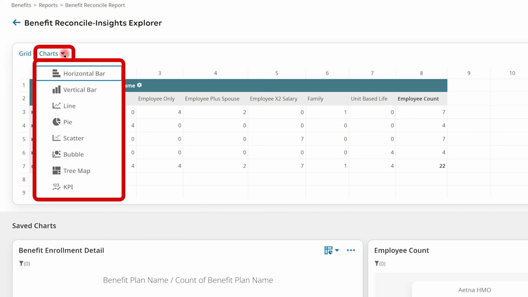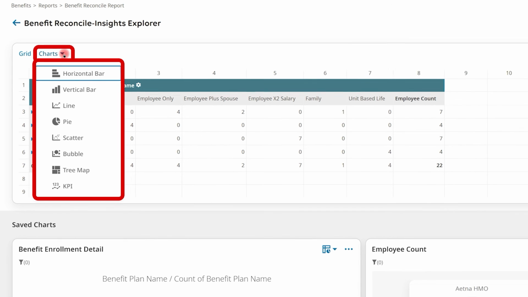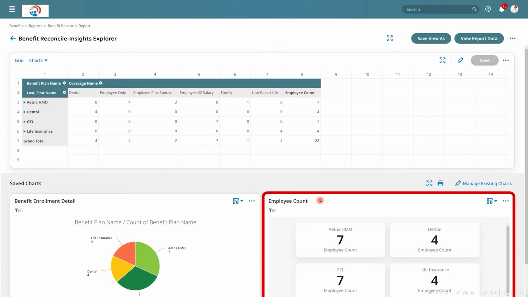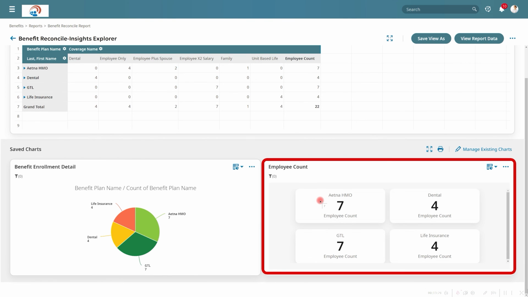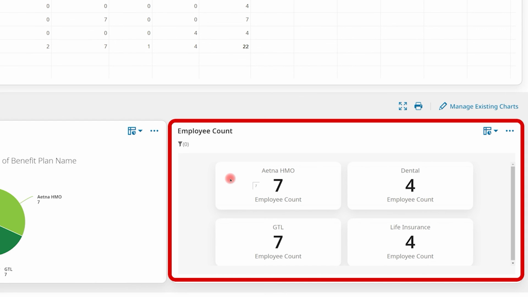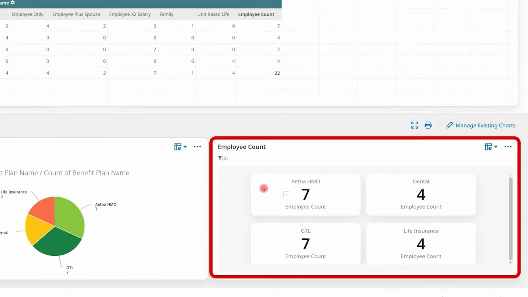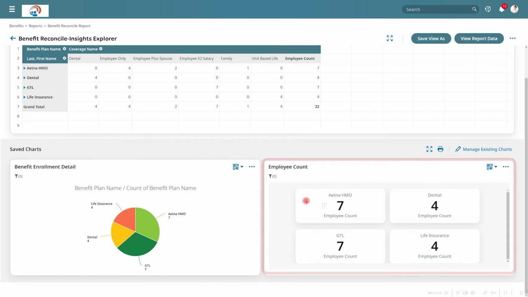Here we have a few additional chart types that are not available with our standard reporting engine, such as the KPI chart that I created to give a visual representation of the total number of employees enrolled in each benefit plan. Now, this deeper level reporting is available for any report within the database, so you can dive into any of your data for better visibility.